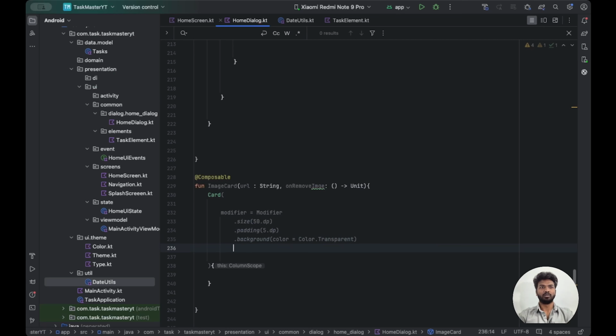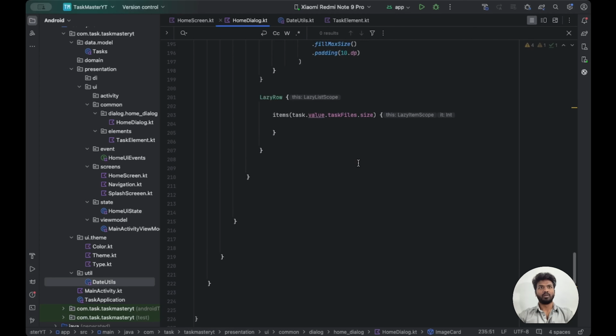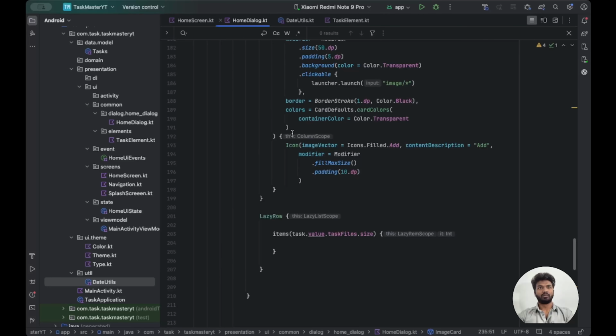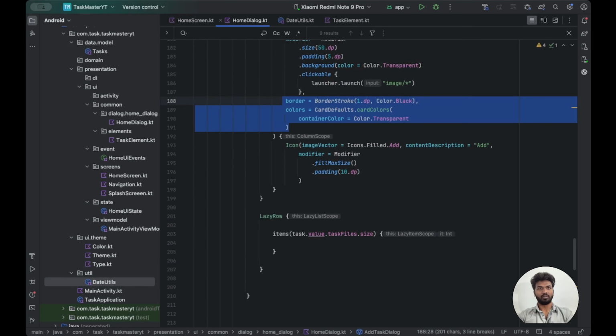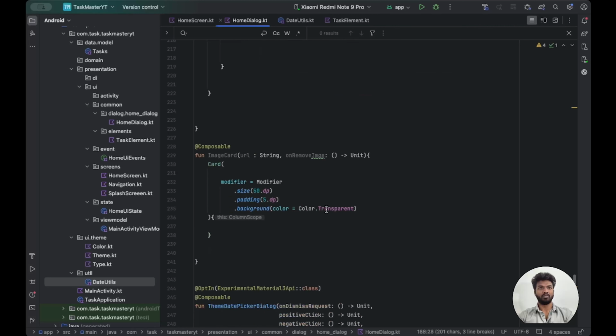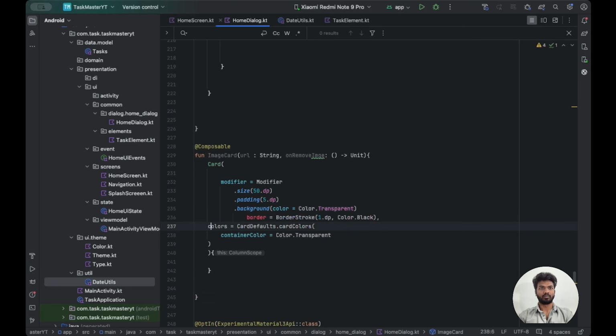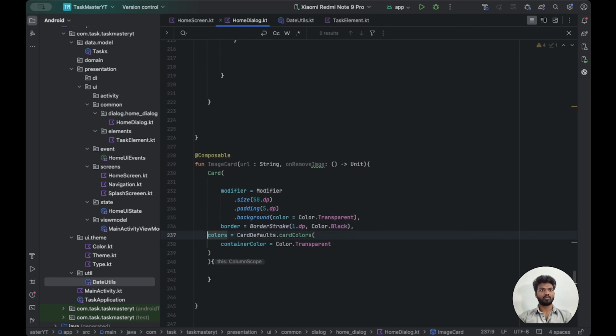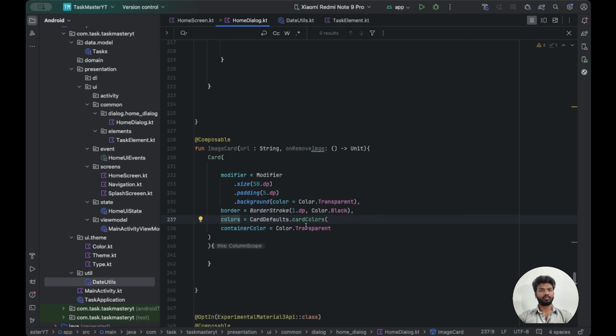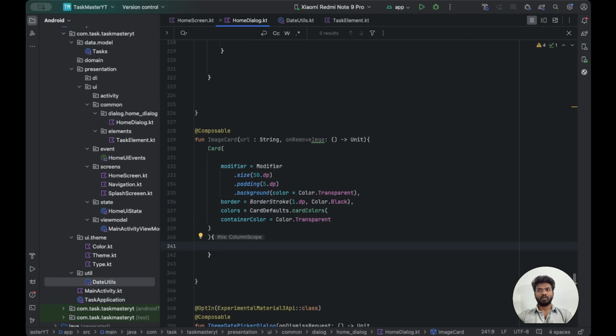We don't need this. This is actually the same card, only we are going to alter something. Same card as well, same thing. Instead of an icon, we are going to add images. Inside we are going to add two things. One is a box. First it's a box.